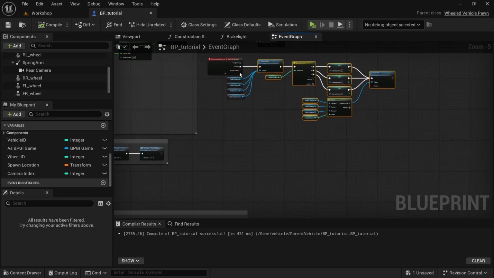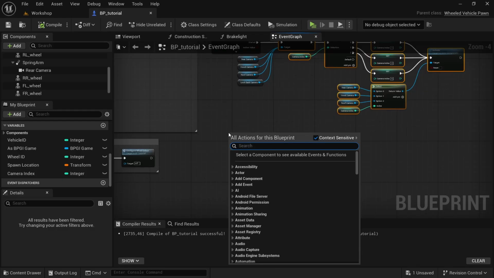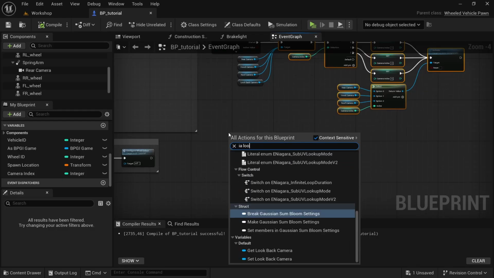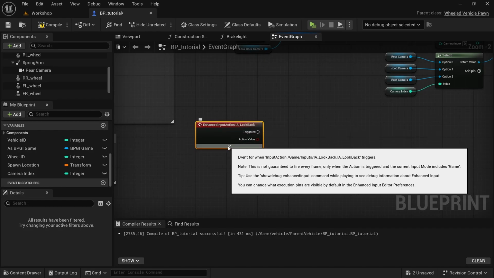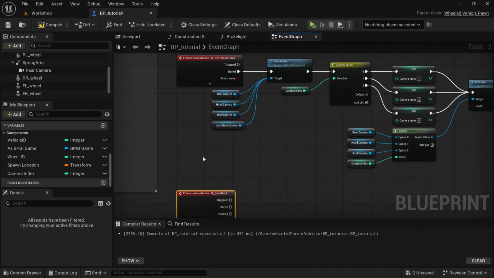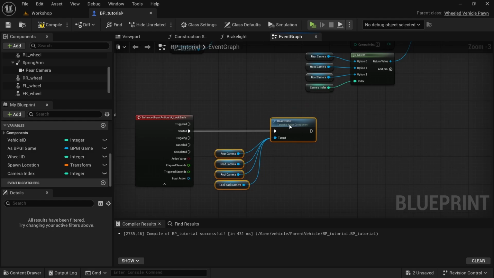The look back is very similar to the switch cameras, but there is a little bit of a difference. Right below the switch cameras, we're going to right click and look for the IA look back. We're going to expand the enhanced action input, and copy this code over here by the deactivate, just Control D. Then by the started, we're going to connect that to the deactivate.